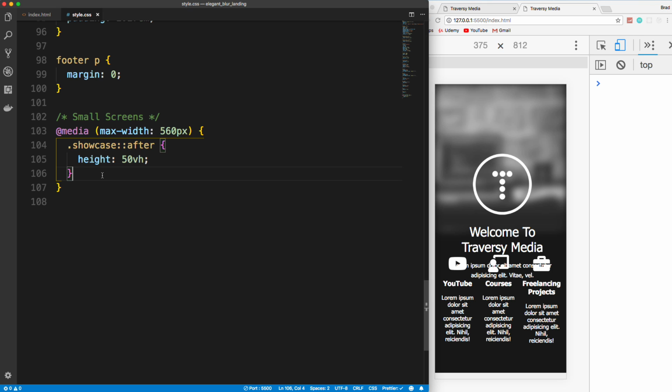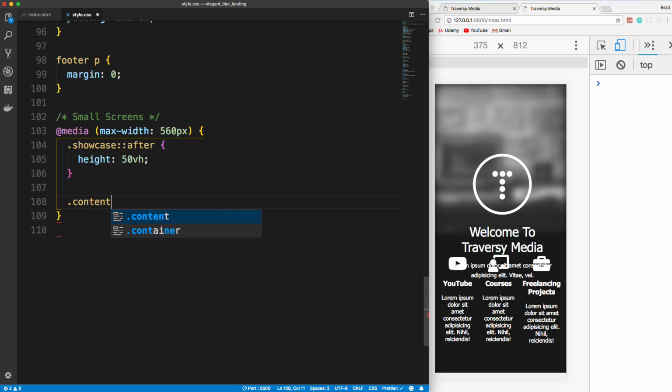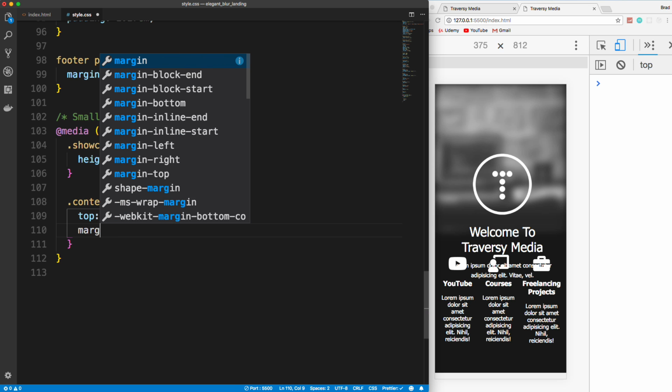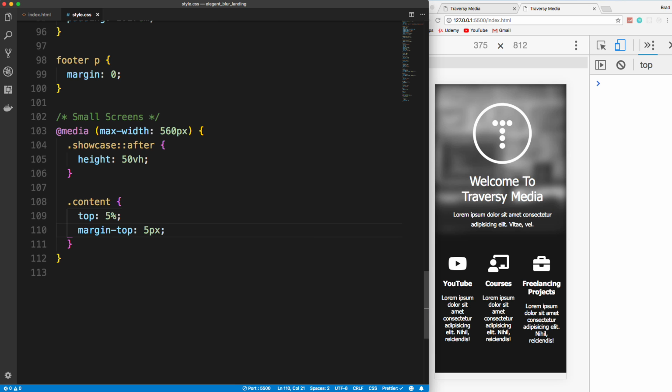So like I said, we need to deal with the content. So let's say dot content. Make sure you're in the media query here. And we're going to say from the top, let's do 5%. And then let's do margin dash top. Let's do 5 pixels and save. Okay, so that makes it a lot higher.